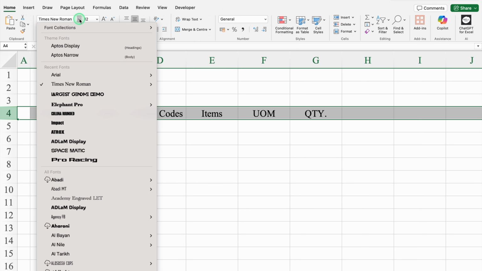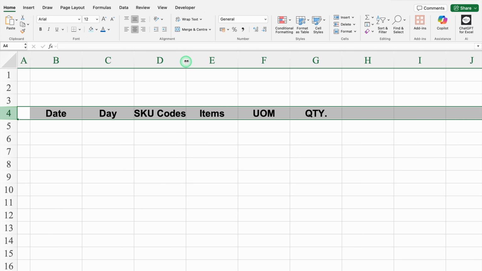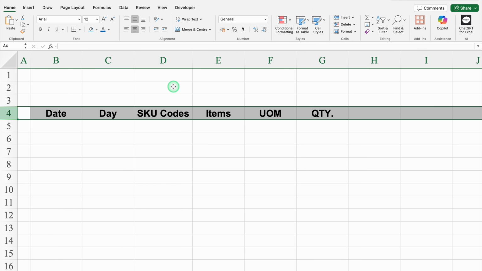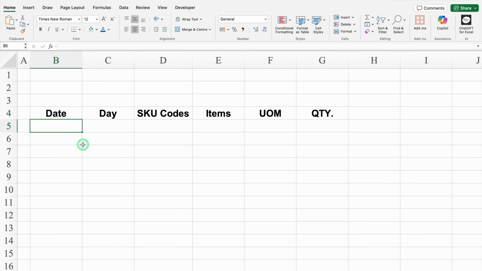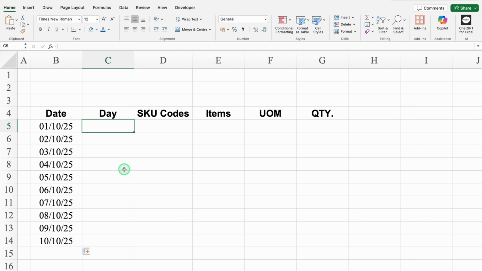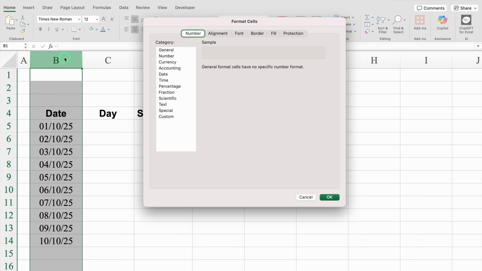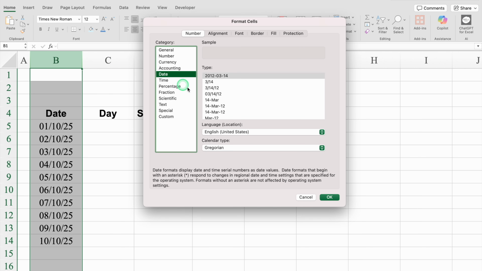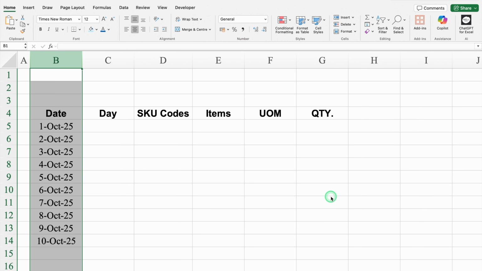We'll go on top and change the font style. We'll do Arial bold. We'll adjust the column size. We'll select column B and align everything in center. We'll click just under date. We'll insert some random dates over here. I have inserted some random dates. We'll select all the dates from top. We'll press Ctrl 1. We'll go to date and select a desired date format. We'll come down and click on OK. So our date formats got changed.